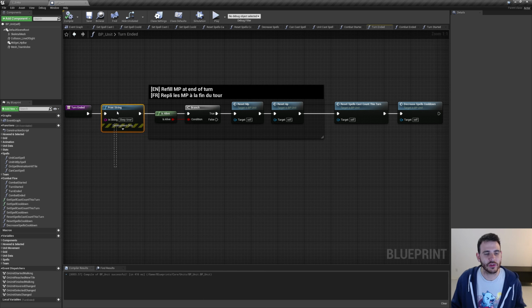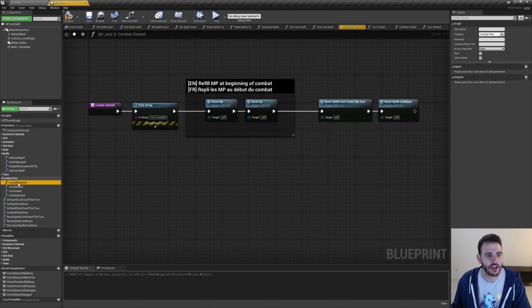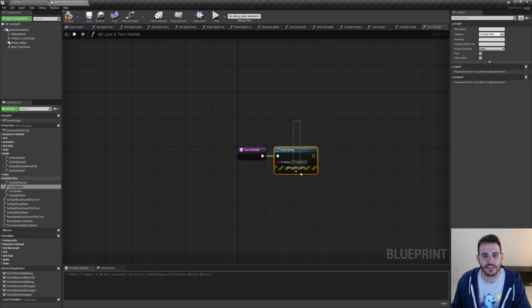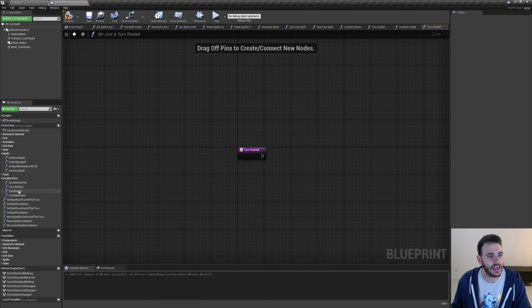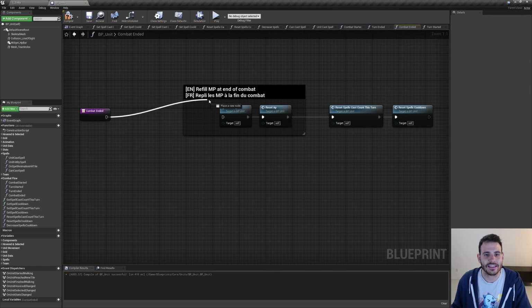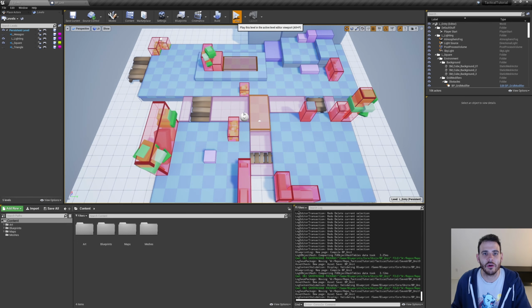But actually, before going to test, I'm just going to delete all those print strings because I'm really tired of them. They are not useful anymore, so I'm going to go in my combat started, delete the print string that I have right here. The turn started, same thing, delete the print string, and then turn ended, we just deleted it. And then in combat ended, I'm going to do the same thing, delete the print string. Perfect, now we can compile, save, and go see how it looks in the game.